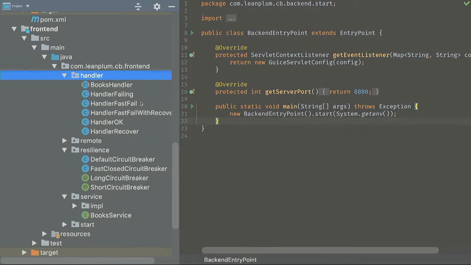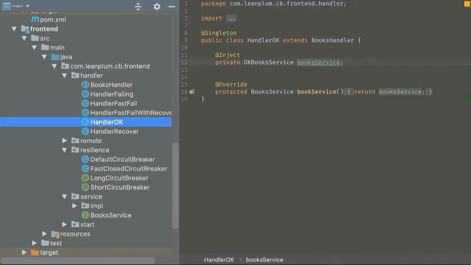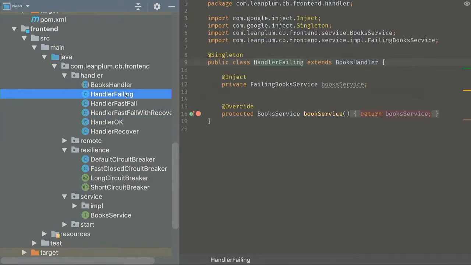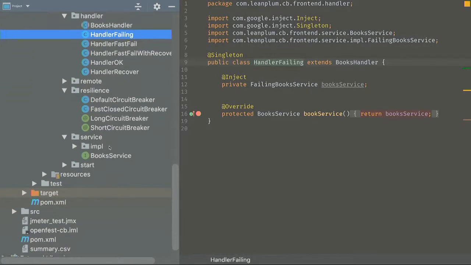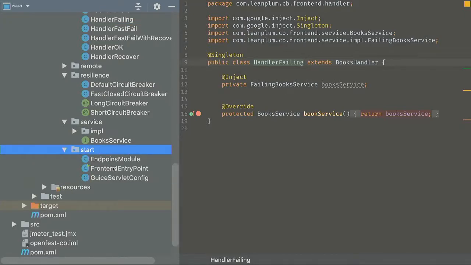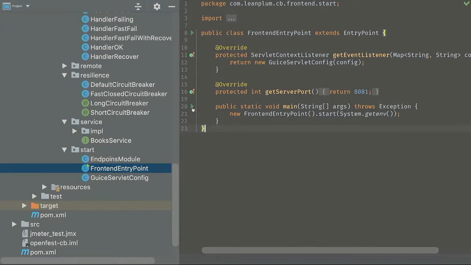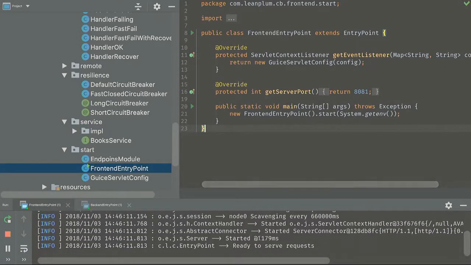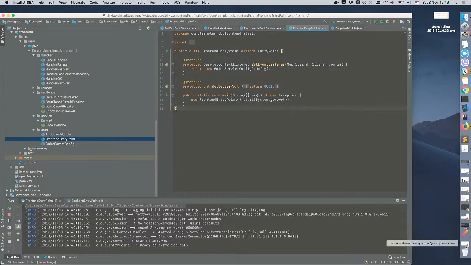So here are the different handlers that we will have. One is to handle OK queries. It sends requests to the corresponding backend. Then we have the handler for failing. And let's see actually how it's working at this point. So we start this as well. And let's go to a browser.